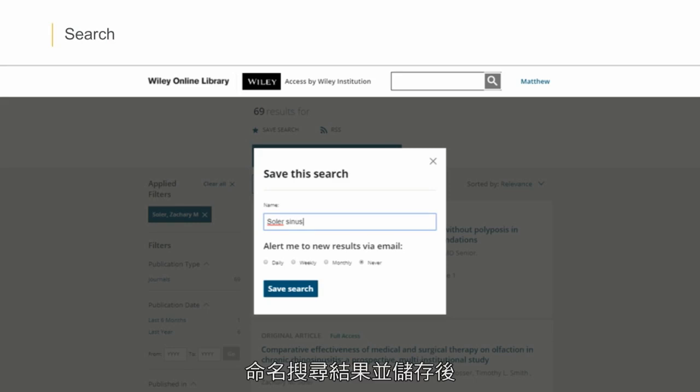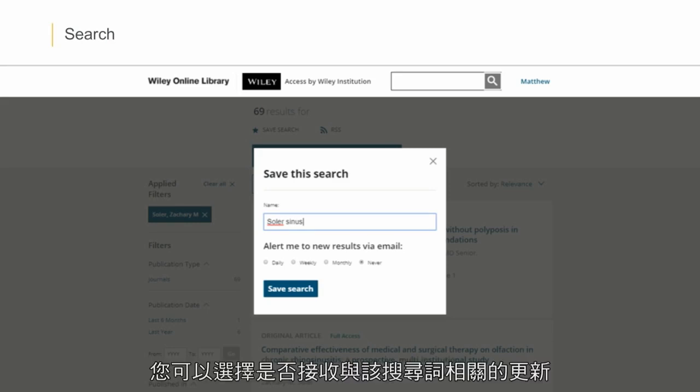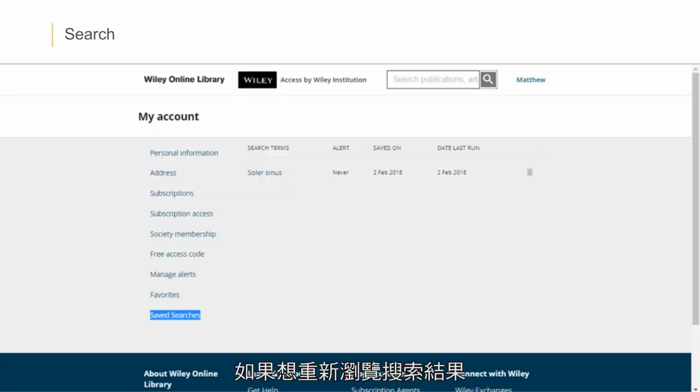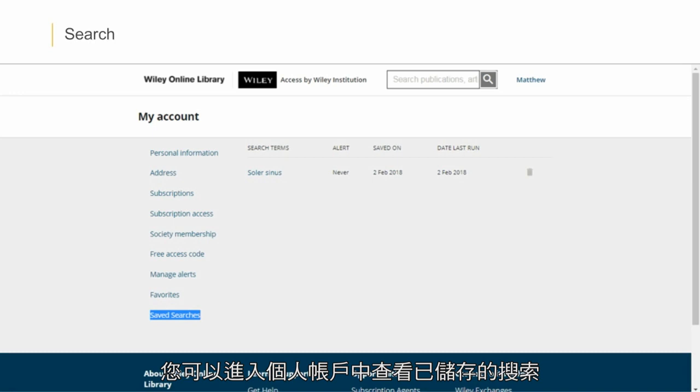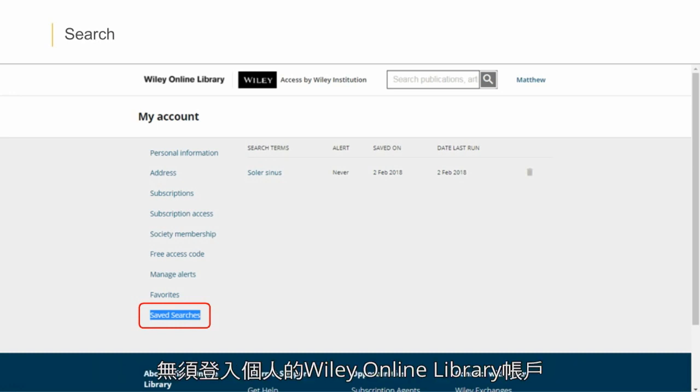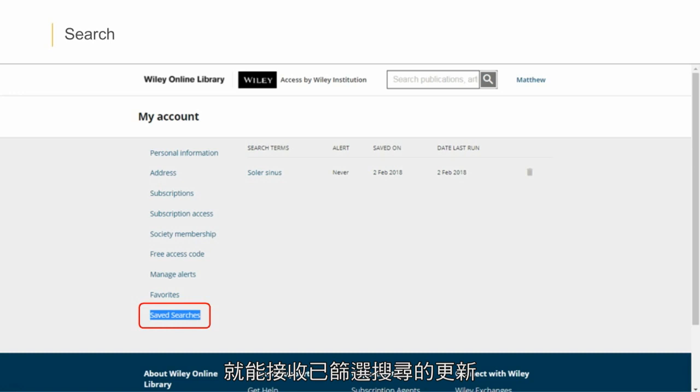Once your search has been named and saved, you can choose to receive updates around that search term as new articles filter in on a daily, weekly or monthly basis, or you can choose to not be notified at all. If you ever want to revisit the search, you can go into your personal account and look at saved searches. Like saving your search with updates, you can also enable an RSS feed. This does not require a personal Wiley Online Library login and will allow you to receive updates on searches as they filter in.